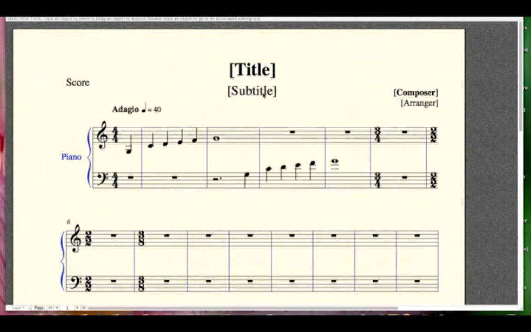Titles, subtitle, and composer are self-explanatory. An arranger is someone who sets the music for a different ensemble of instruments. The next thing you would look at is this. This is normally where there is a composer's indication telling you more specifically how to play the piece. In this case, adagio is Italian for slowly.